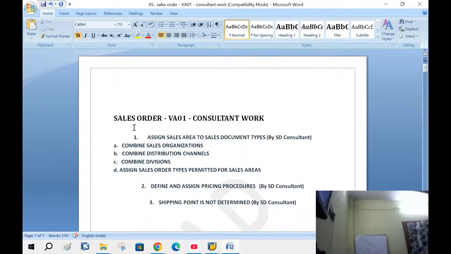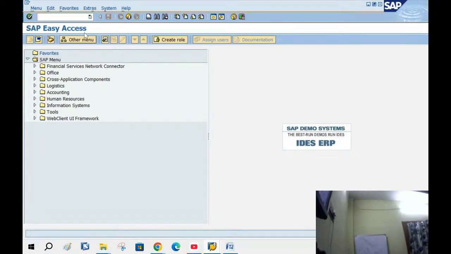Step 1, assign sales area to sales document type. Step 1, you have got sales area assigned to sales document type, and it is going to be done by your SAP SD consultant. Now, how do you go there? Now, please write down step 1.